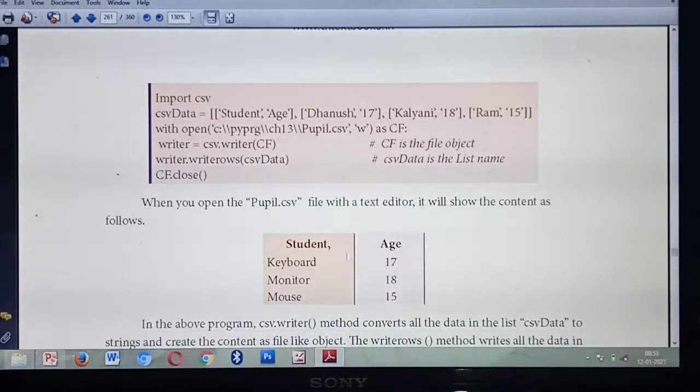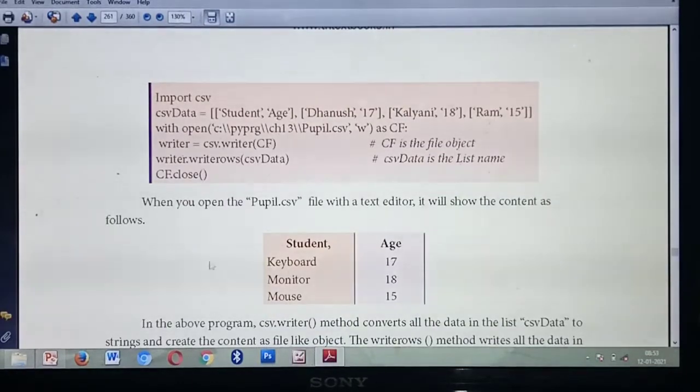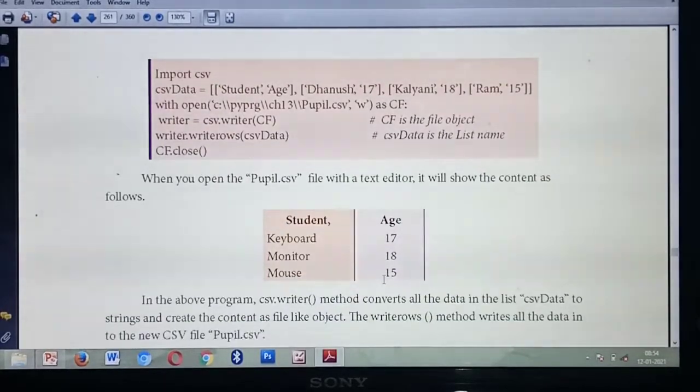Understood why you are cutting these details and writing this one? Here you are giving the input data as Dhanush, Kalyani and Ram. But here they are displaying output as keyboard, monitor and mouse. That's wrong. So please cut the keyboard and write Dhanush, cut the monitor and write Kalyani, and cut mouse and write Ram. Understood? See the output. Now all the data are written row by row. Okay.